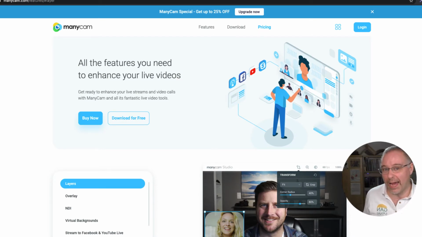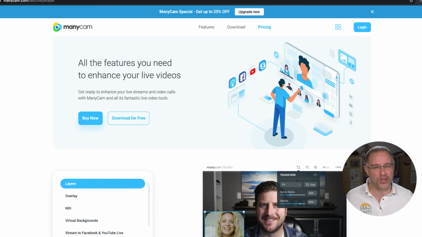Manycam is a Mac application. I'm on a Mac, so a lot of what I'm sharing with you today are Mac apps. There are PC alternatives to these. Manycam is a really nice alternative if you want to up your game a little bit.